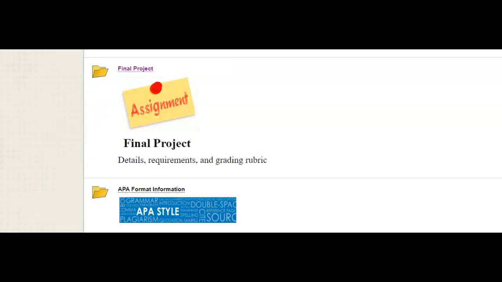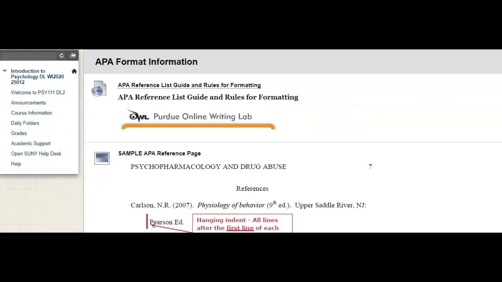The last folder in the course information section is APA information. So I'm going to go ahead and click into that folder to show you. There's information, there's links, there's examples of how to create an APA reference list and APA references. You do not have to do the formatting of title pages and titles and what have you, but whenever you do use a source of information in this course, you must provide an APA reference.